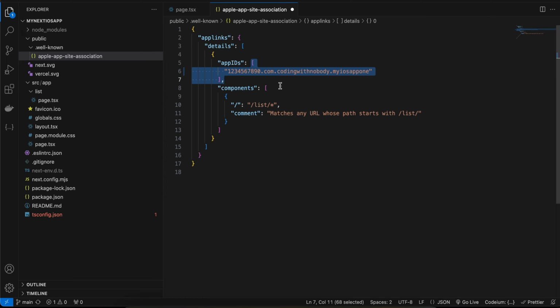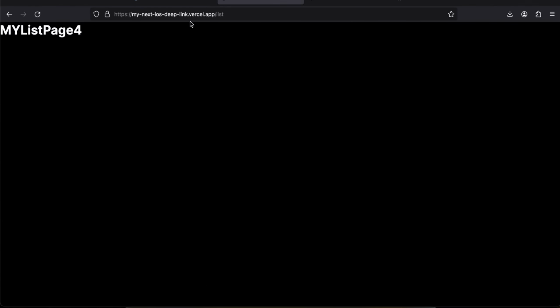Like I told you, I am deploying it on Vercel, so I have already pushed all this code to GitHub. I have signed up on Vercel, and from Vercel I have picked up my GitHub repo and it has automatically deployed for me. So here you can see this is my page getting displayed.